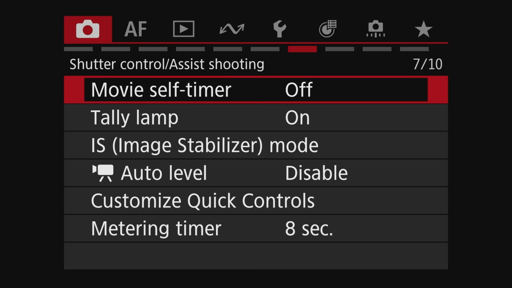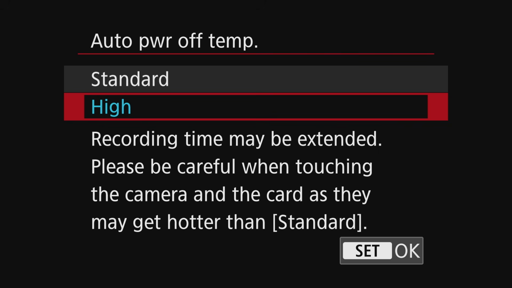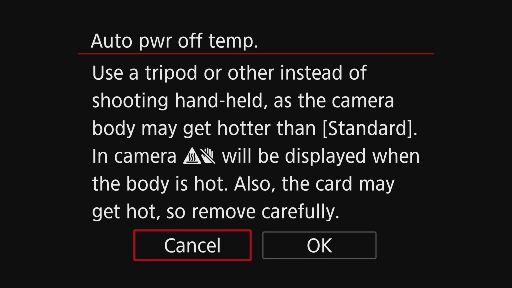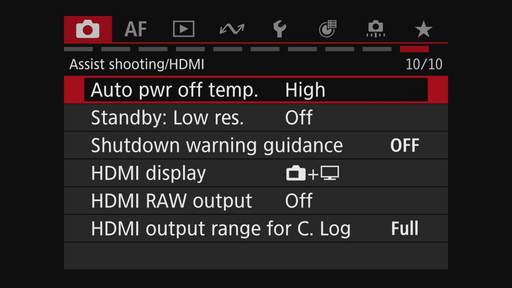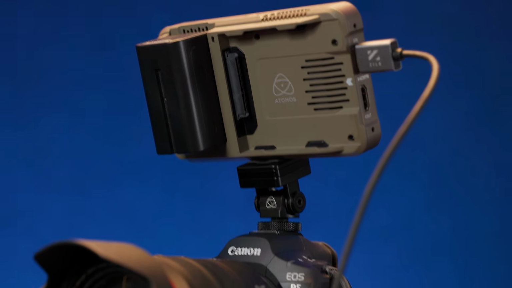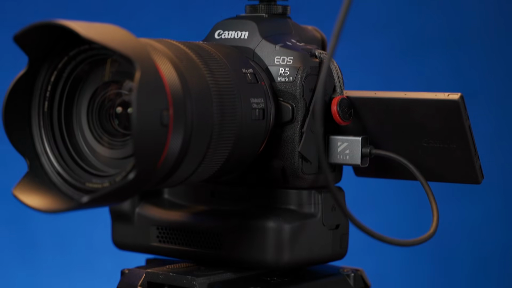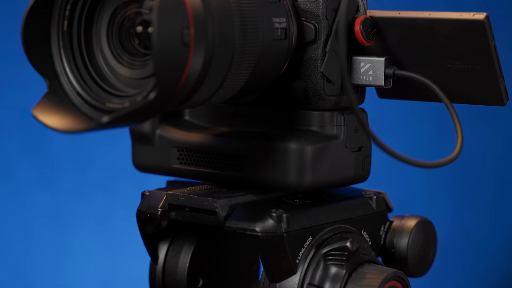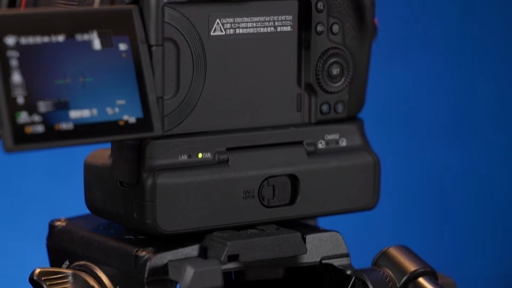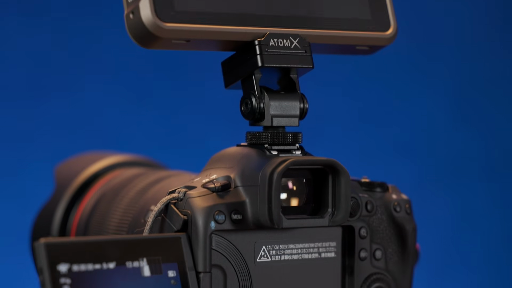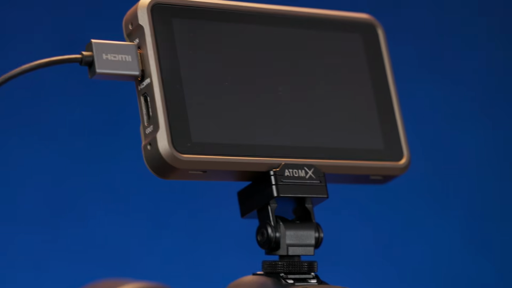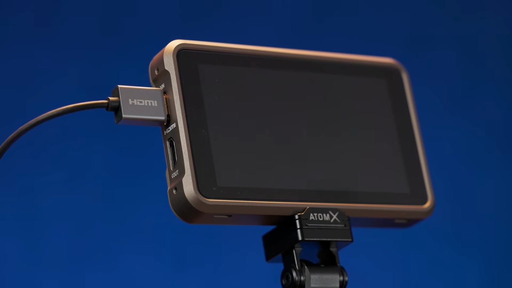With the R5 Mark II, it seems it's prudent, if you are doing external recording, to at least raise the overheat temperature threshold to high. This is done by changing the auto power off temp setting on page 10 of the Assist Shooting HDMI menu page in the red shooting menu. Additionally, Canon's CFR20EP cooling fan base or similar third-party active cooling solutions also really do seem like a good idea if you need really long run times at 4K, especially at 4K high quality, or 4K at 60 frames per second or even faster.